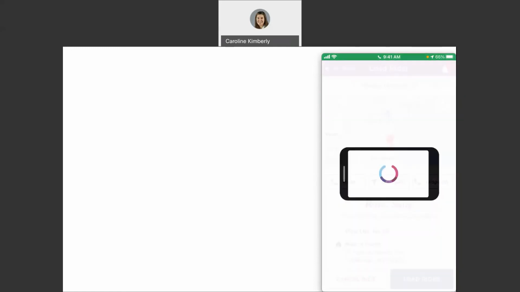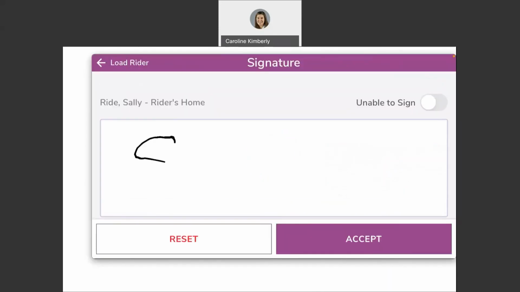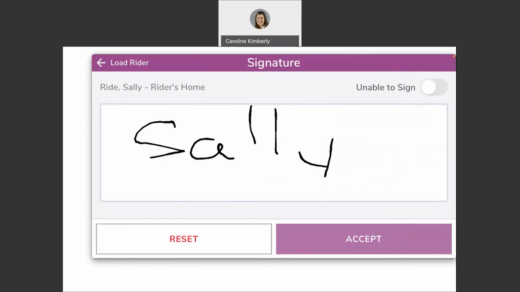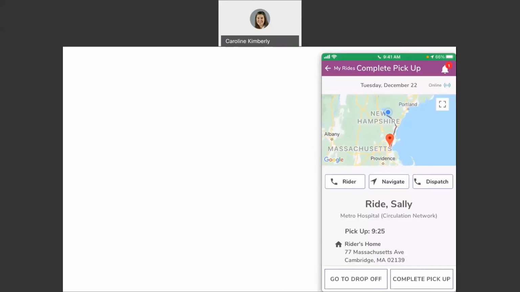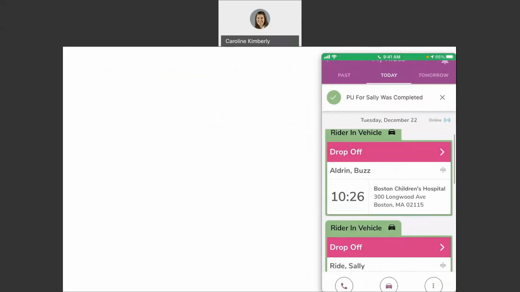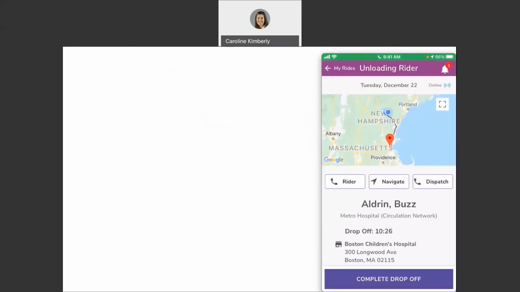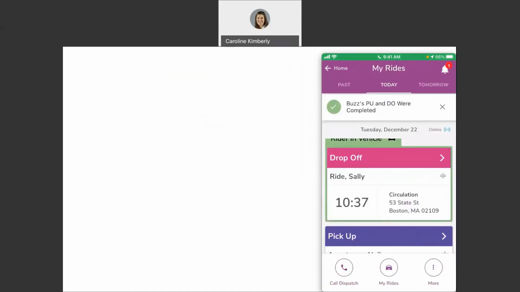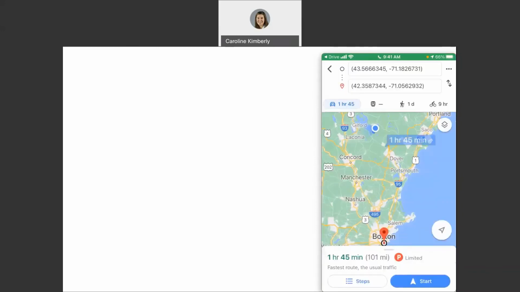Now let's have Sally in the car. And now if we go back to My Rides, you'll see, okay, the pickup was complete. And then you see that we have 2 drop-offs that need to happen next. So then we can go ahead and we can complete these drop-offs. Again, if you need to navigate, it will populate your location with the drop-off location.